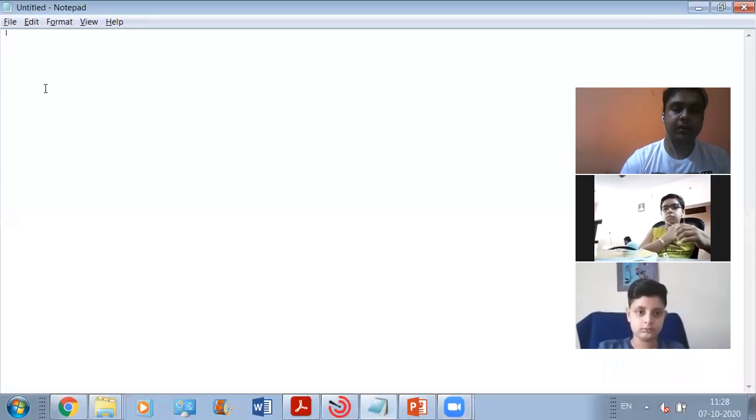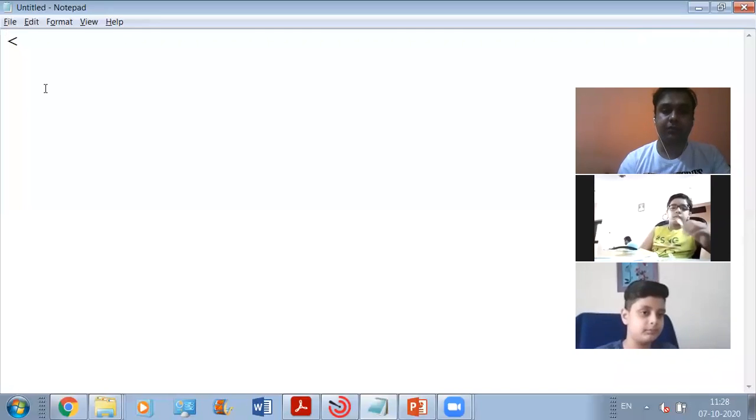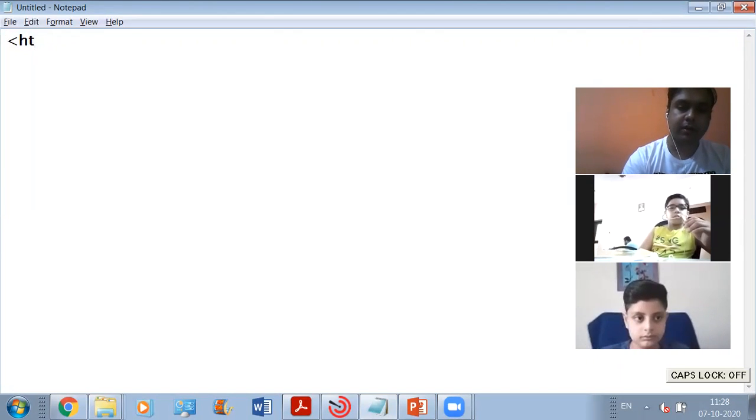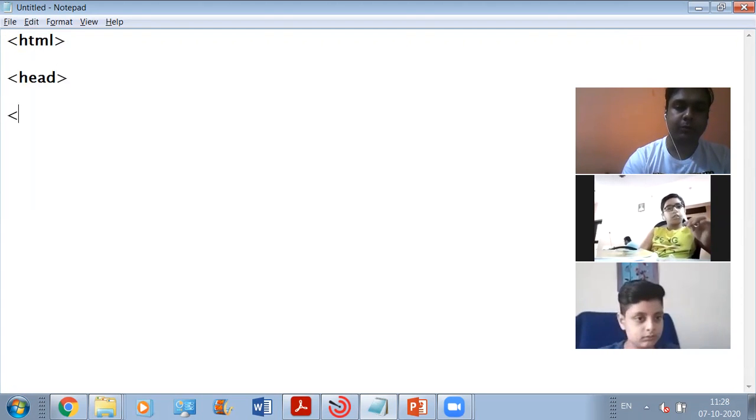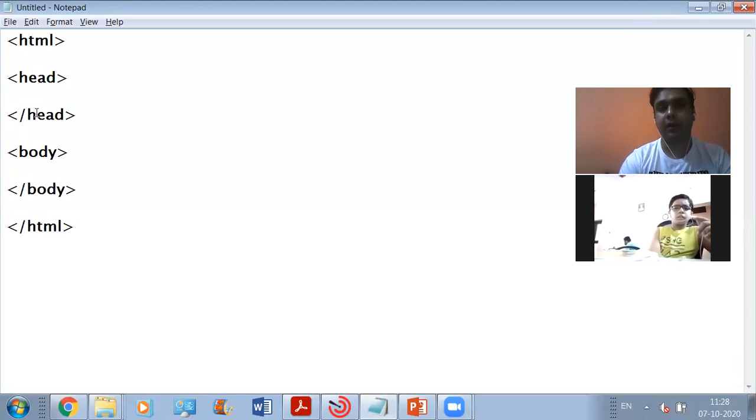Okay, this is it. So the first thing that I'm going to define is the HTML structure. This is how I can do it. After this, the head portion will come, and then body will come. You have not closed the head. Yes, okay. Then we need to close the HTML. Fine. So this is how we can define the structure of HTML.